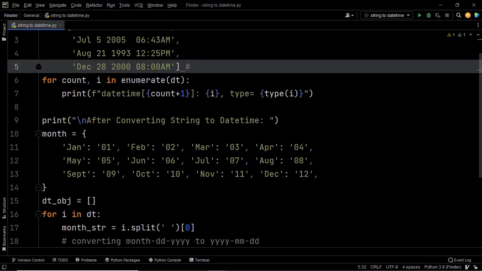So this means we want the output to be 2000. Then we need month, which will be December. And then we need the day, which is 28 in this case. Now please note I am taking the example of the last date time string in this case. One more thing to be noted here is that we don't want December to be DEC or the abbreviation of December here. We want it to be 12. We want the numeric equivalent.